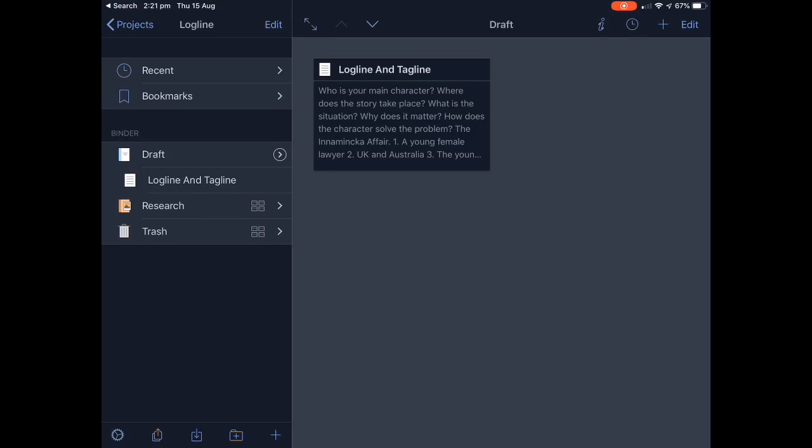Writing a logline and a tagline for your work in progress is a great exercise. This exercise will force you to distill your story down. So let's start with the logline, shall we?